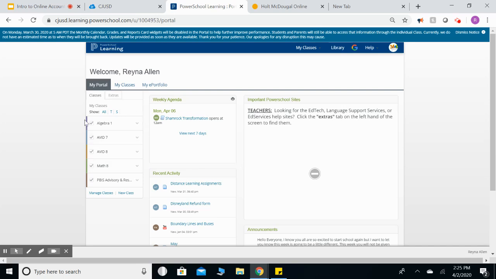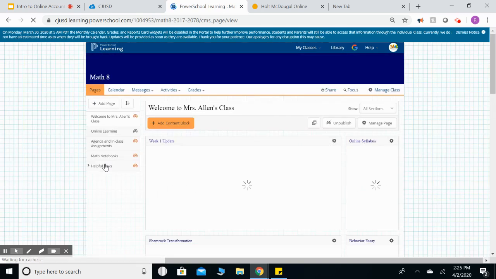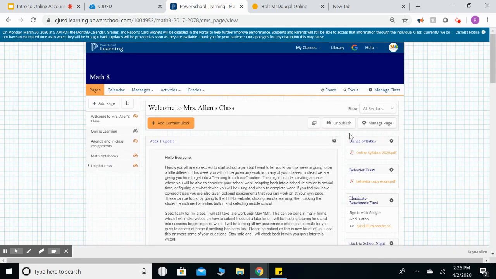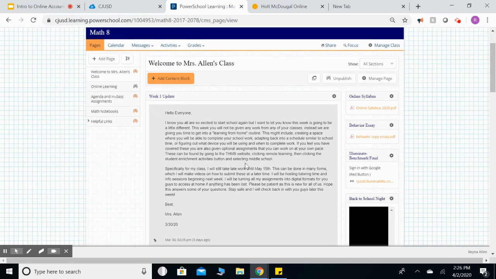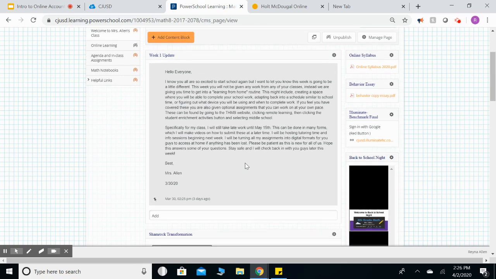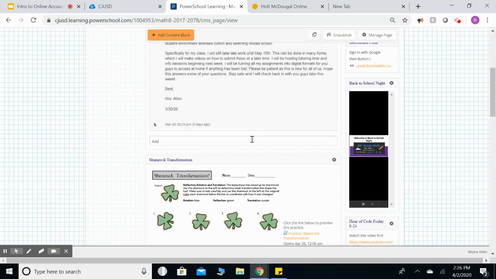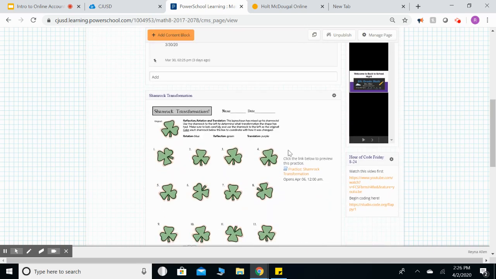Okay, so on the left, you have all of your classes. This is for math, so you'll either go to the Math 8 or you'll go to the Algebra 1. The instructions are going to be pretty much the same for both of the classes. So we're going to go to Math 8. You have your PowerSchool here, and it has the welcome page. This was the message that I sent out, just explaining what everything's going on. I know it's going to be weird, but you're going to have your first activity here.